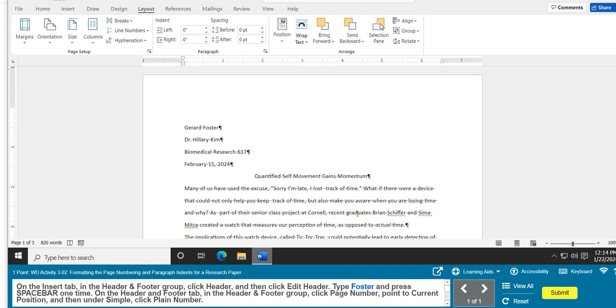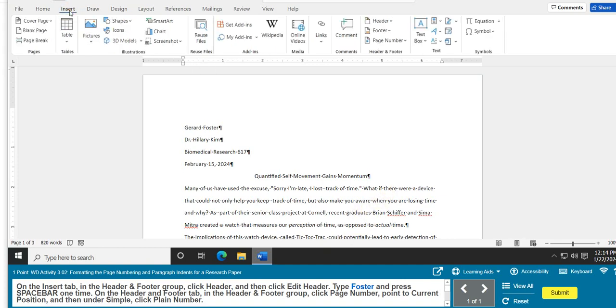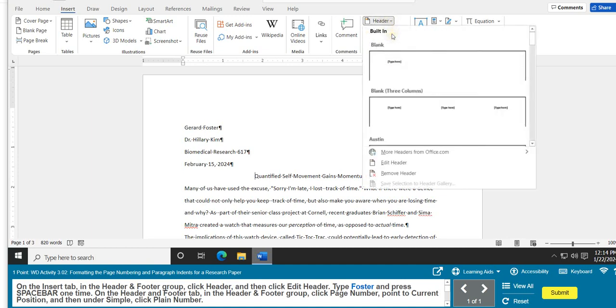All right, so on the Insert tab in the Header Footer group, so here's the Insert tab. Let's click that. And let's find the Header Footer group. It's right here. So click Header. Here's Header. Click it. And then click Edit Header. Did that already.